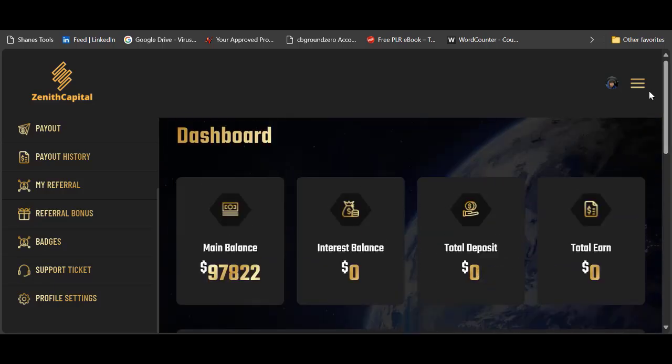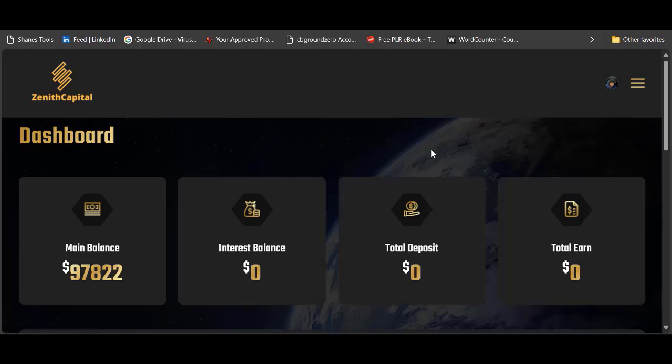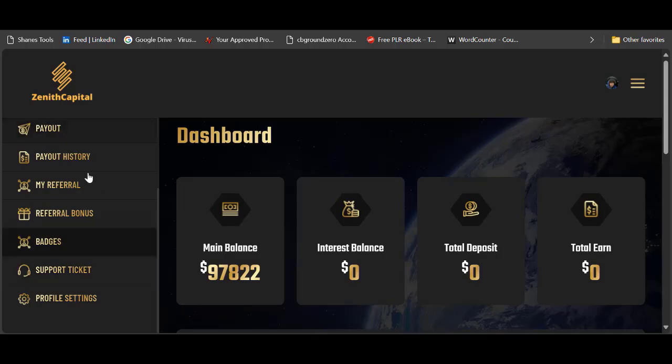Now moving away from here, you can also come to this side. If you come to the account here, you can see your account dashboard. You can also put two-factor authentication. Then you can log out. This is for the user side.